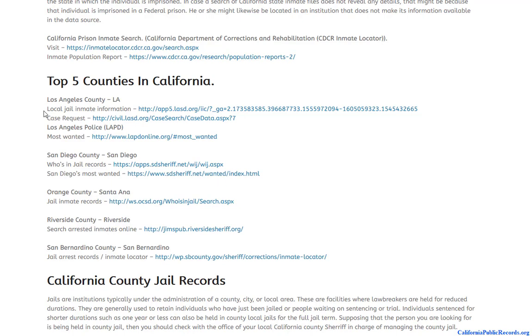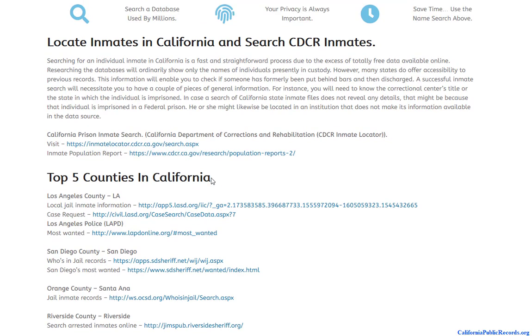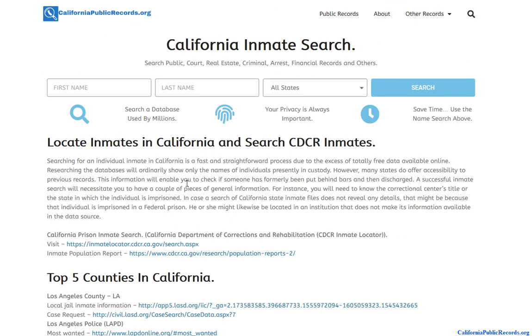DWI, like there's lots of things where people just pretty much immediately or within a few days get released, and so those would be in the jail records. So we have the most populous counties here that you're able to access, and then of course the prison records for the more serious crimes.